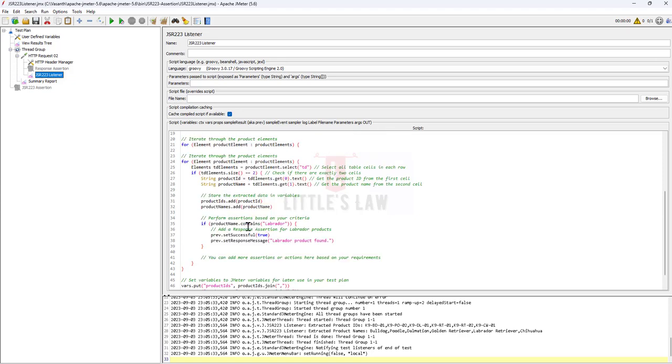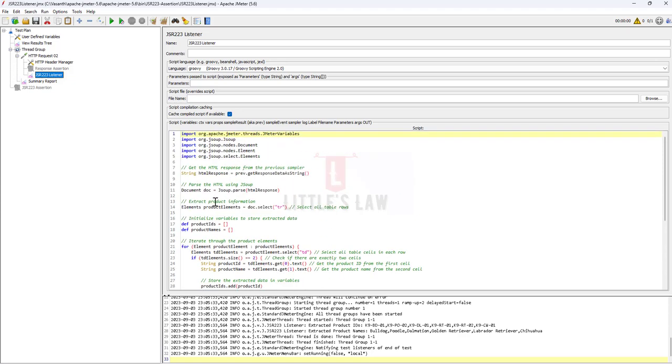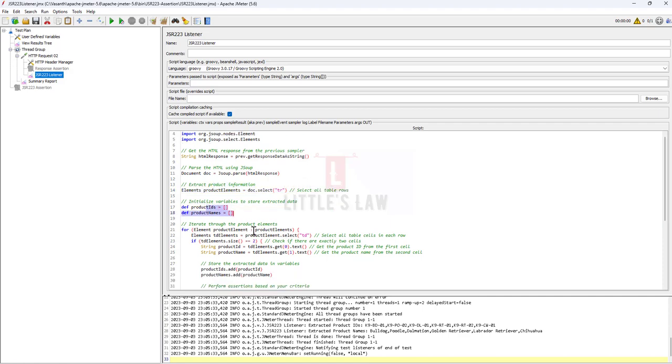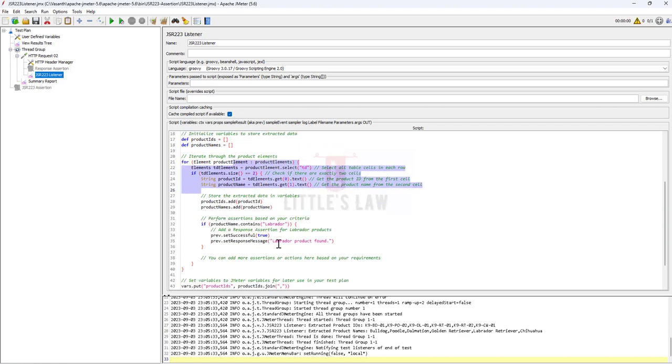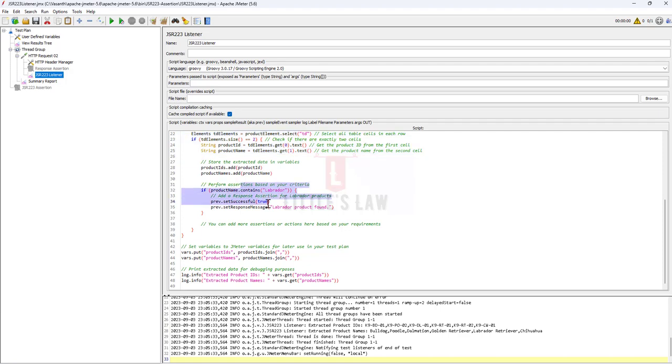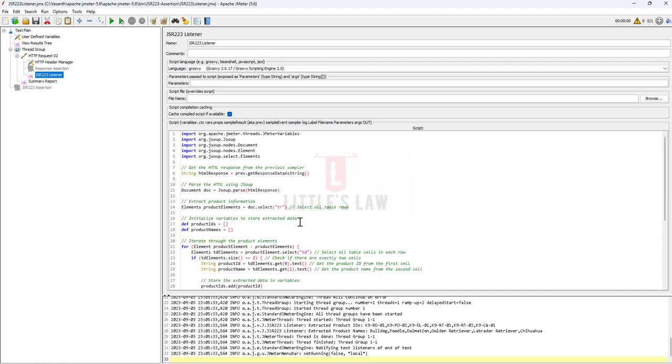So what are the things that we did here? We are extracting the product information, we are initializing the variables, we are iterating through the product elements, and then we are even doing assertions without adding an assertion in the script. And there is one more thing which I can show you, which is that sometimes you are supposed to extract the values to an external file or something like that, where you want to extract all the values you have used in your script. Even we can do that using the JSR223 listener.